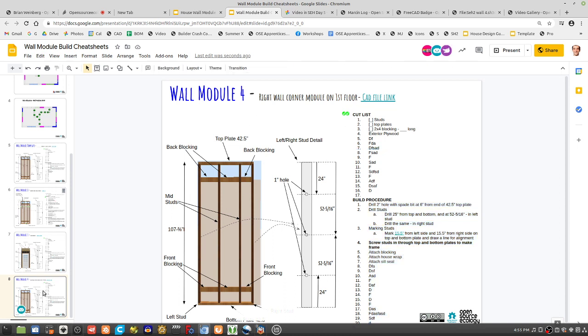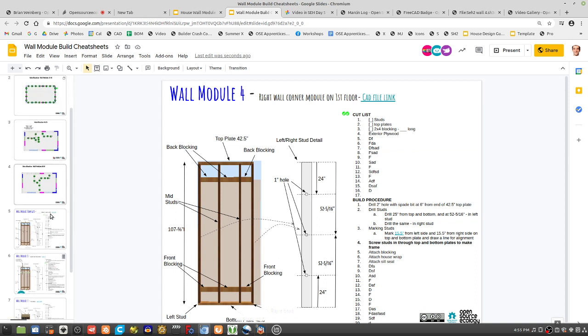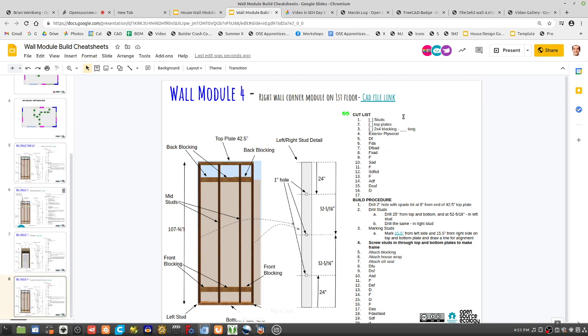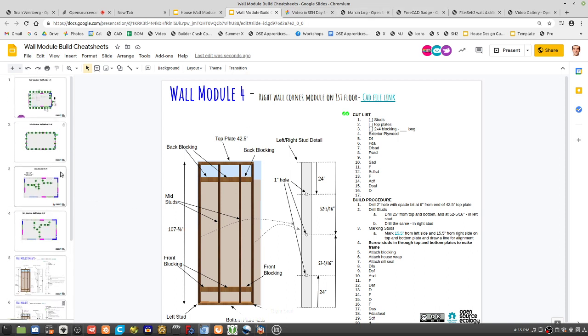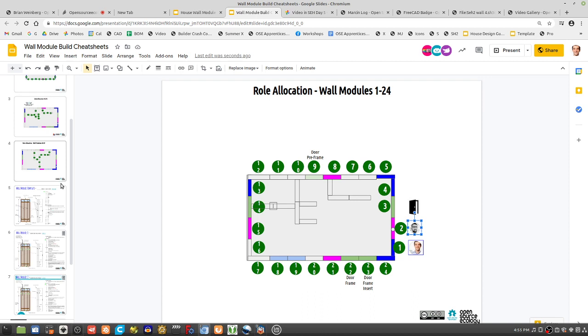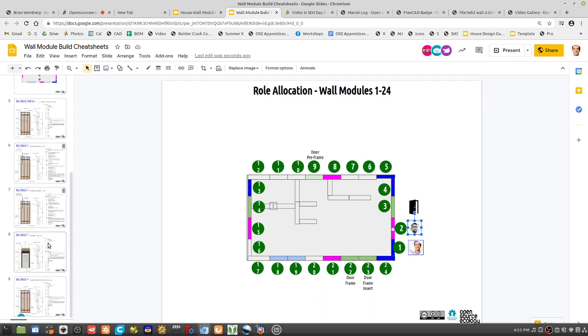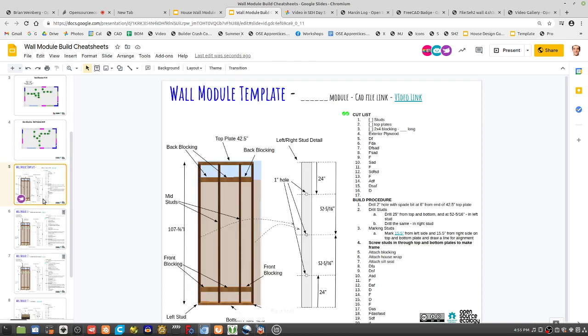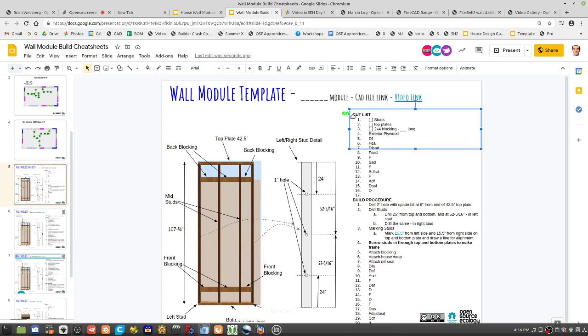So I would encourage you to go into these, between the CAD files and the role allocations. If you want to do that, go right ahead. I added it to the to-do list page, and on page 5 of the wall module build cheat sheet. That's the format, the template, and you'll notice that I start with a cut list. I eliminated the part list and tool list because they're kind of redundant.